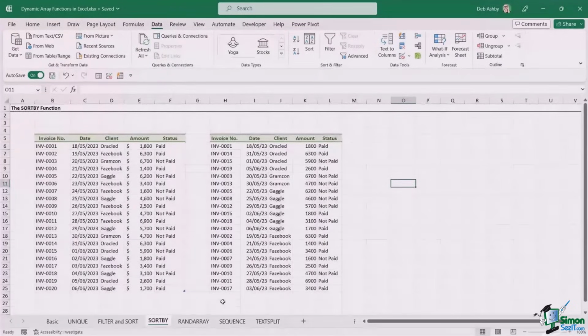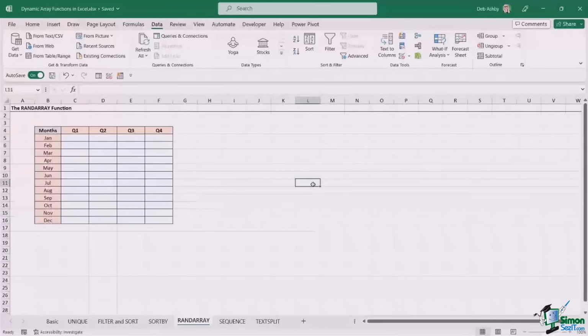So we're going to move on to RandArray. Now, RandArray, again, this is one of the newer dynamic functions. This will allow you to generate an array of random numbers, as it might suggest by the name. Now, why would this be useful to you? Why would you need random numbers in cells?